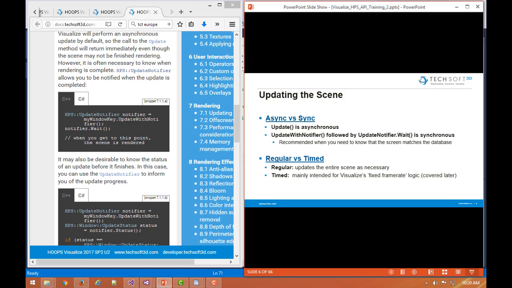There's also a concept of a regular versus a timed update. So a regular update refers to, by default, if you call update or update with notifier, Hoops Visualize will take as much time as it needs to traverse the scene graph and draw it to the active display or displays, whether it takes a second or it takes 2 minutes.